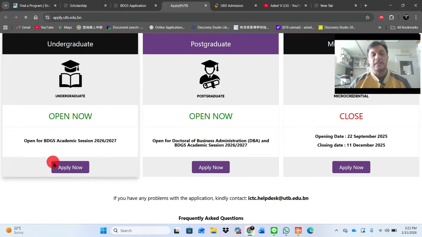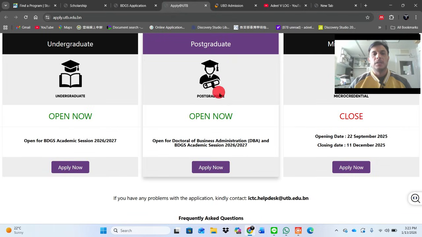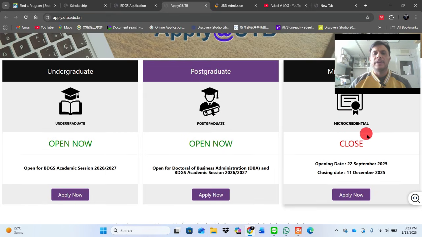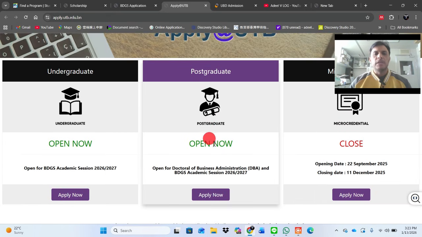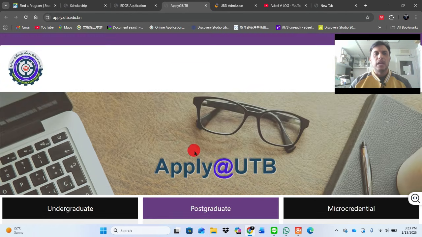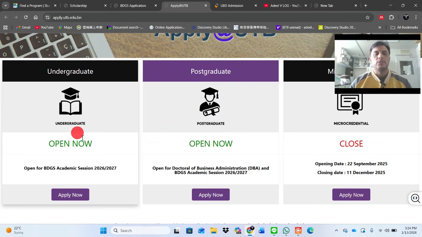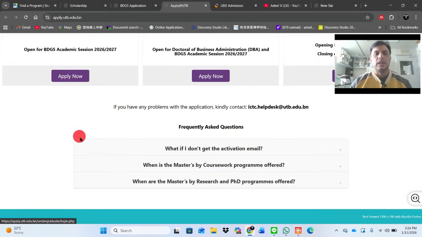If you understand the thing, BDGS basically means Brunei Darussalam Government Scholarships. For undergraduate, postgraduate, and micro credential, applications are already closed. If you are going to apply for a master's and a PhD at this university, I just choose UTB. You can apply here. Otherwise, because I choose a program relevant to a bachelor's, I will choose this one.